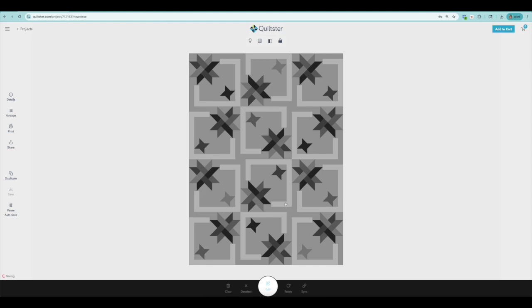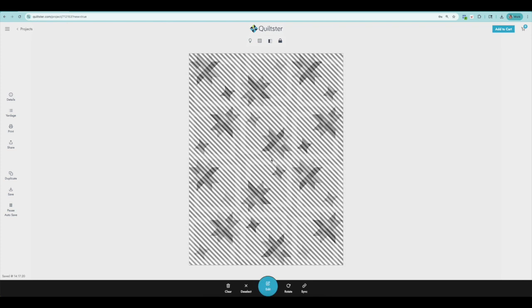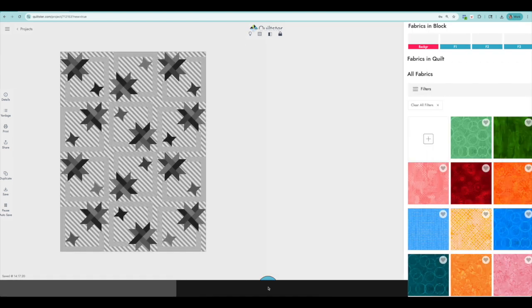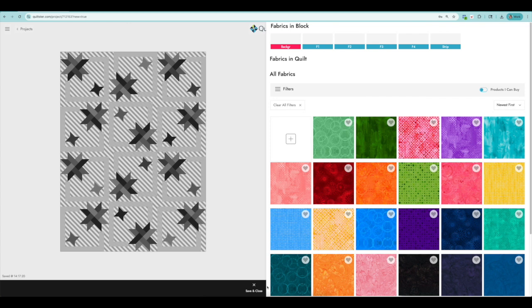Now here's where you can start customizing the pattern. The first thing you want to do is select the pattern, which will activate it. Once it's activated, that means it's ready for fabric to be added. You can tell which part of the pattern has been activated by looking at these little hash lines or stripes. Some patterns have multiple block options, so you can activate different sections of the pattern. This one, we will activate the entire pattern and click Edit, which brings us into the block editor.